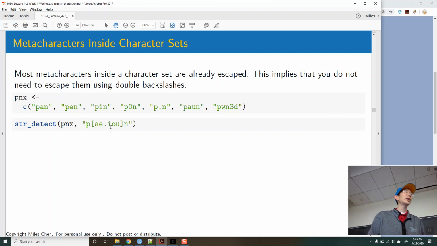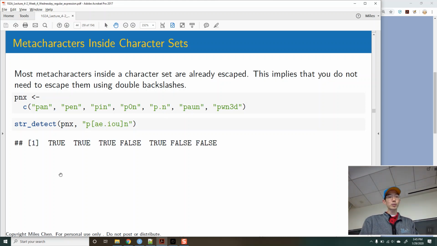When you put a metacharacter inside a square bracket, the regular expression is going to assume that it's already escaped. So when I do this, this dot here is no longer a wildcard, but it's just the literal dot, okay? And so it will match pan, pen, pin. It will not match this, but it will match p dot n, and it won't match the other two. So we get true, true, true. This is a false, this is true, and then the other two are false.